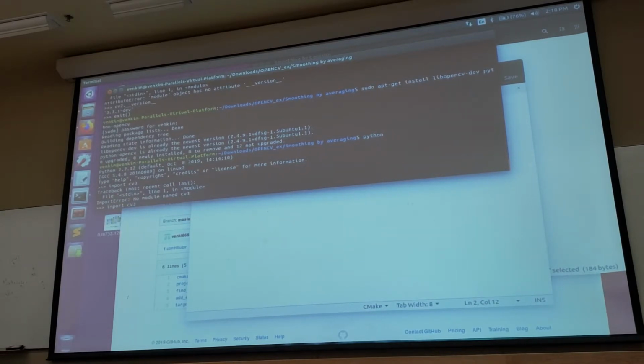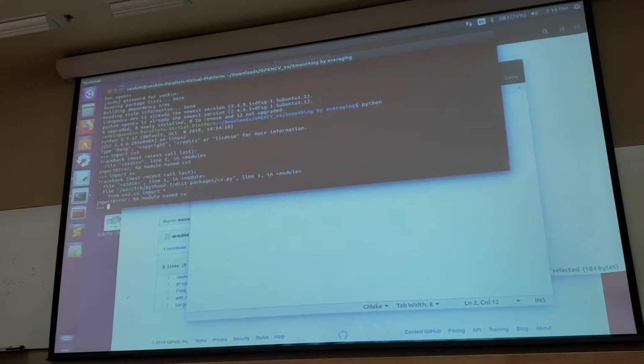So if you type in CV2, CV? Yes. Yeah, with CV2 I get just some import error: lib opencv contrib SO 2.4 cannot open shared object file. It's a shared object file. Yeah. It should just say that the package is not there. Why would it say shared object file?